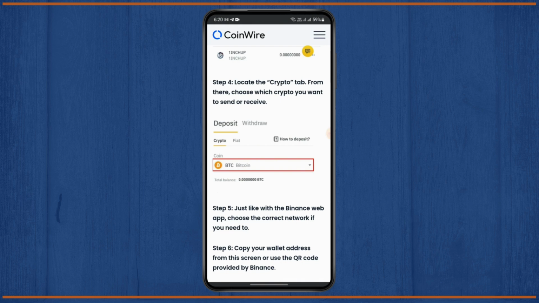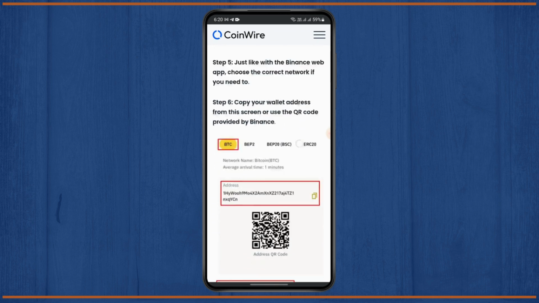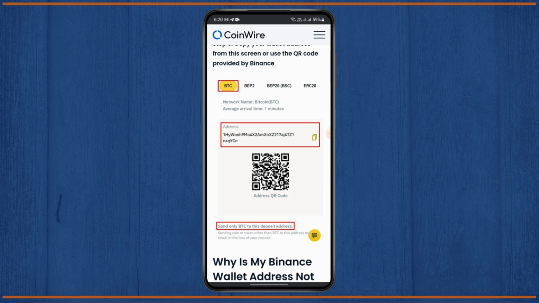If you need to copy your wallet address from the screen, you may just copy the wallet address from the screen. You will be able to see the wallet address here, and use the QR code provided by Binance, and there you will be able to see this kind of interface where you will receive this code. So just copy this wallet address and that should do it. So this is the wallet address that you can receive from your Binance app.